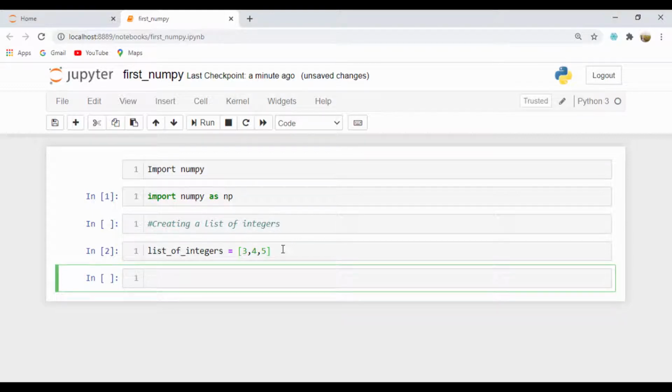So let's create a comment, or let's just say creating an ND array of one dimension. Now, an ND array generally represents a one-dimensional array, a two-dimensional array, a vector, or a matrix. Three-dimensional arrays are called tensors. It's just NumPy's way of calling an array. So when you see an ND array, it just means it could be one dimension or two dimension. So an ND array is a general term.